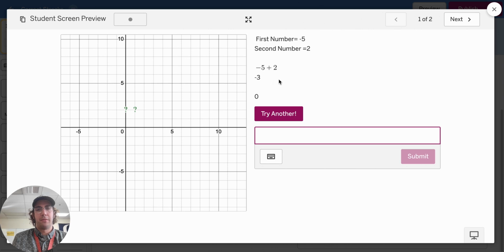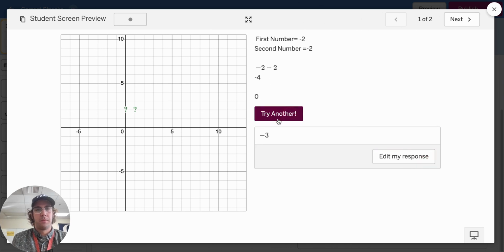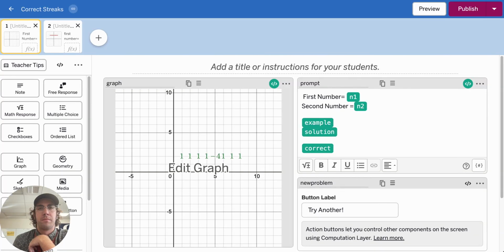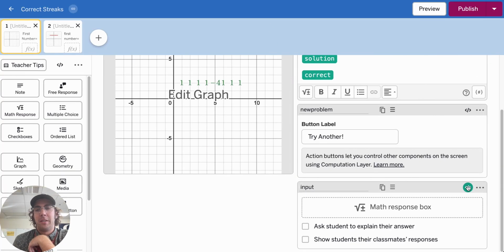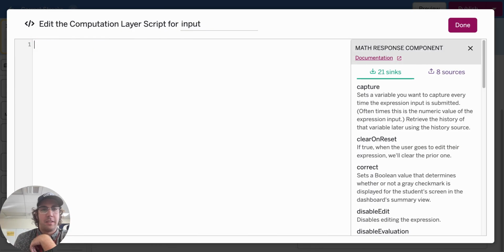Okay, so the answer is -3. -3, submit. It's not working. Let's figure this out. I'm going to try something else. So I'm going to go in here and get rid of this correct bit.